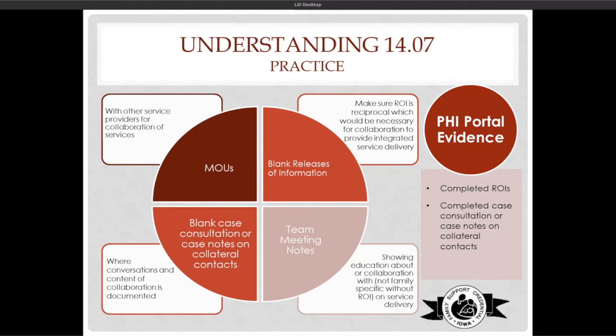In the PHI portal, it would be those completed releases, completed case consultation, or completed case notes on collateral contacts that are family specific.